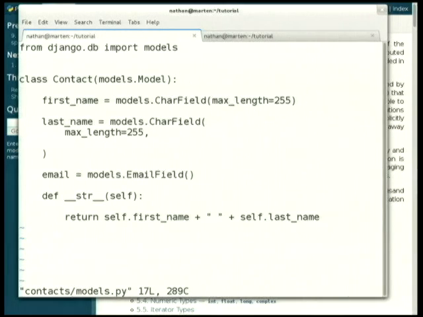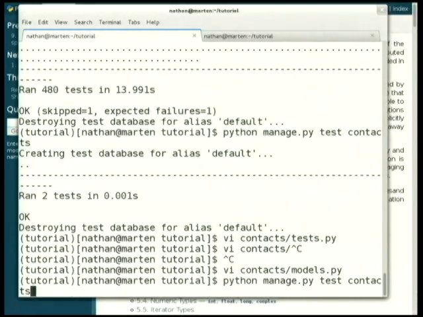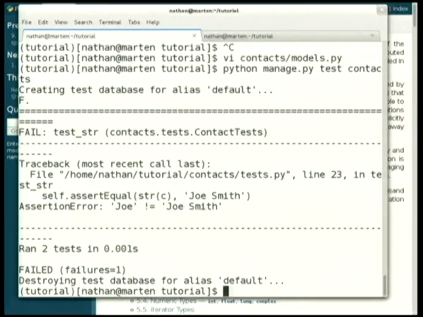So I'm going to demonstrate really quickly that if I were to go in here and change what stir does, you can just watch this. Now stir is going to return the first name. And now if I run the tests, I get a failure. And now I know that this is actually testing. You can see it tells me exactly what went wrong here. It got Joe, and it expected Joe Smith.